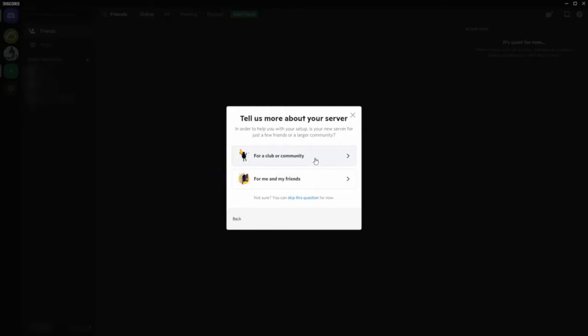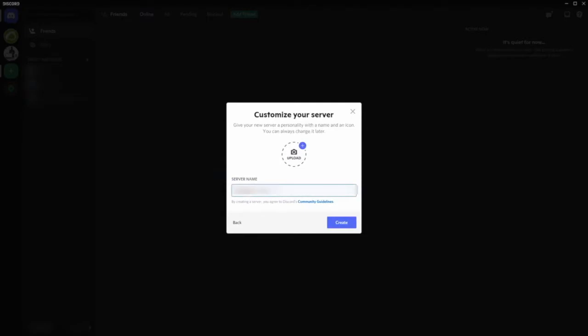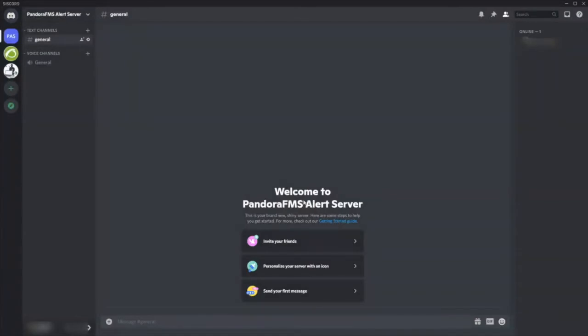The next step will be to assign a name to the server and optionally upload an image to identify it. If not, it will show you some acronyms that refer to the initial letter of each word, as we see in this case. If you take a look at the server we created, you will find two channel sections, one for text and another one for voice.